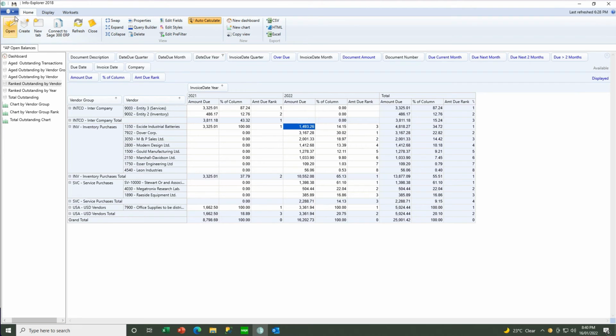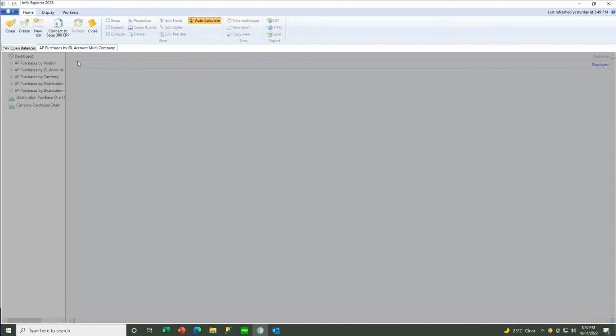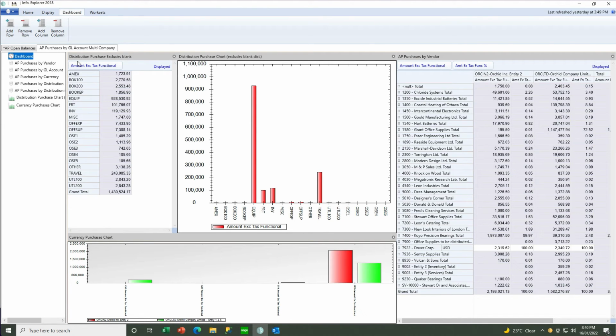And just as we can do this analysis across one Sage 300 company database, we can analyze across multiple Sage 300 company databases. So this AP Purchases by GL Account multi-company cube is designed to run across 2 Sage 300 company databases. So here we have our purchases by distribution code and a graph on that, by currency, and a list of all our vendors and their relevant invoice amount.